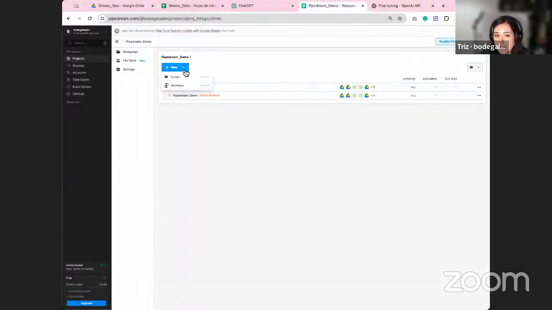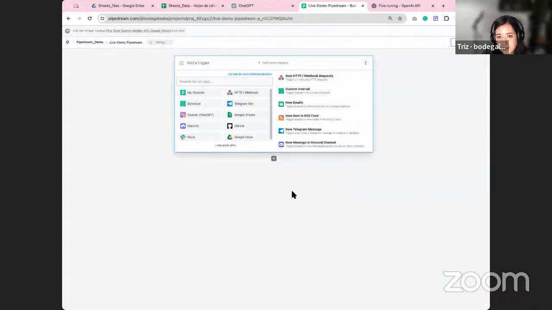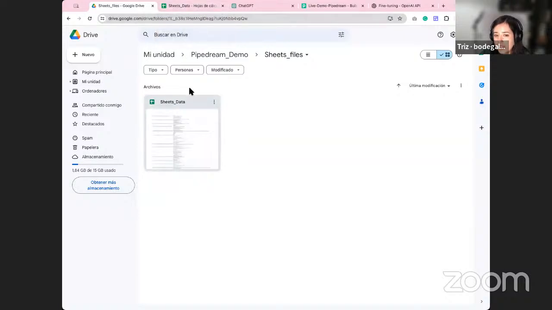And here I will be creating a new workflow. Let's call it Live Demo Pipedream. Okay, and as a trigger, this is my folder, and I will choose that whenever I have a new CSV coming into this Pipedream demo folder, I want the workflow to be triggered. I will be saving the JSON lines on this folder later, and here is where my Google Sheets file is living.